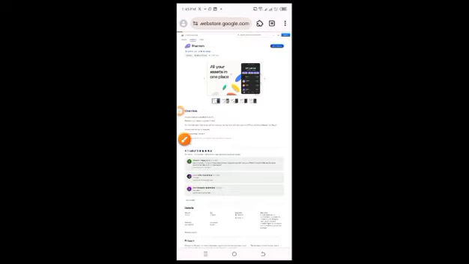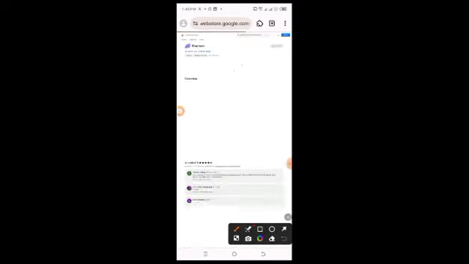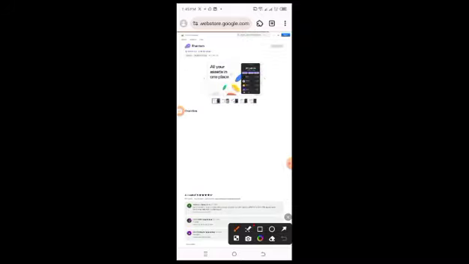So here now you will see, okay, you can see this is it here. So here now you just have to click on add to Chrome, okay. You can see here add to Chrome, okay. You just have to wait for it to load. So it's loading.